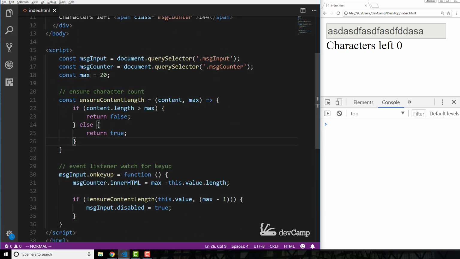And so that is because this cool little ensure content length function here was checking for the value. It was watching it at each key up event. And then as soon as we hit that max, it simply said, okay, it's time to disable this entire field. So this is a really fun introduction to learning how to work with text inputs, how to have some more insight into the differences between arrow functions and traditional function declarations, and how we could build a cool character countdown feature.